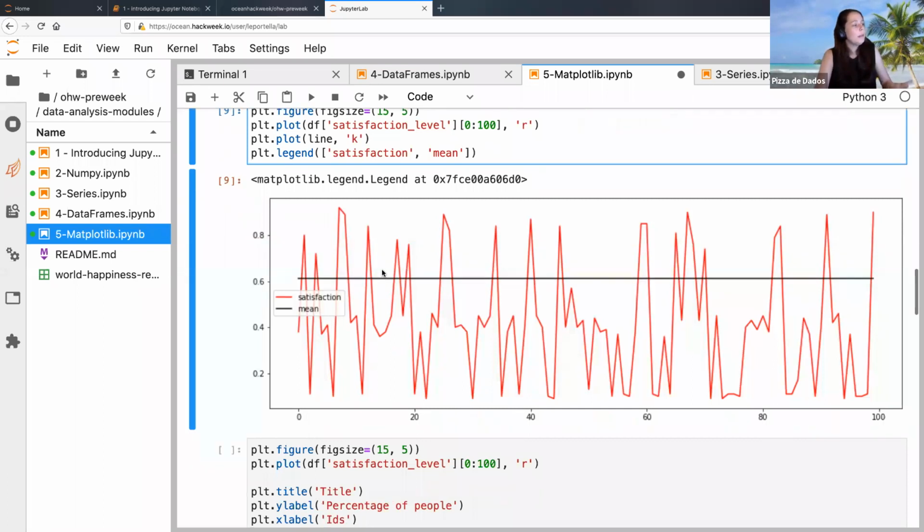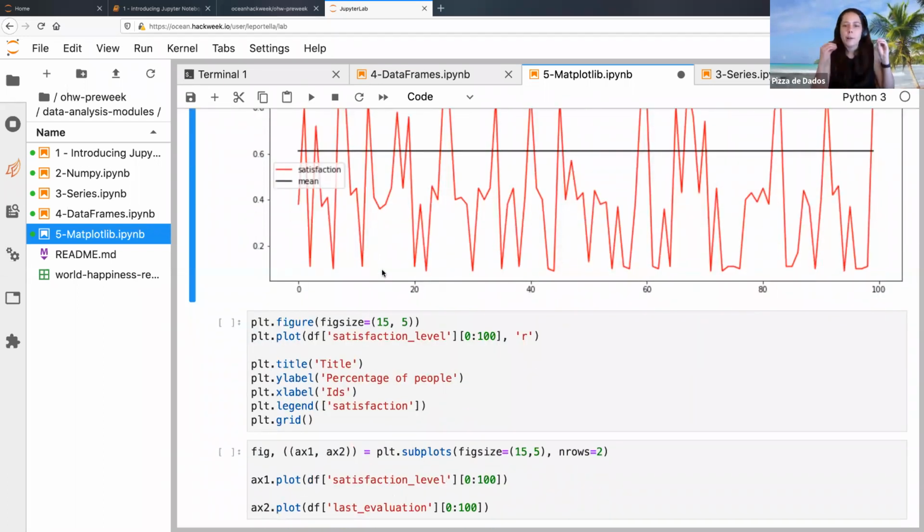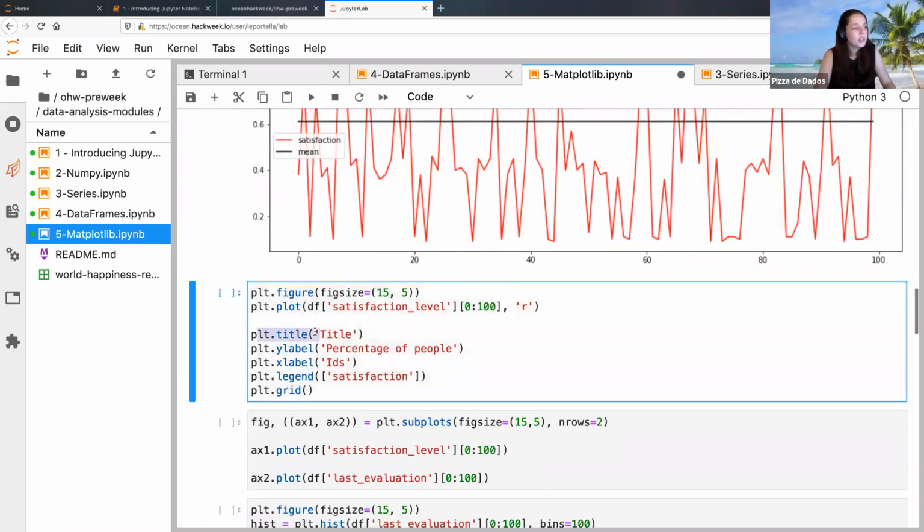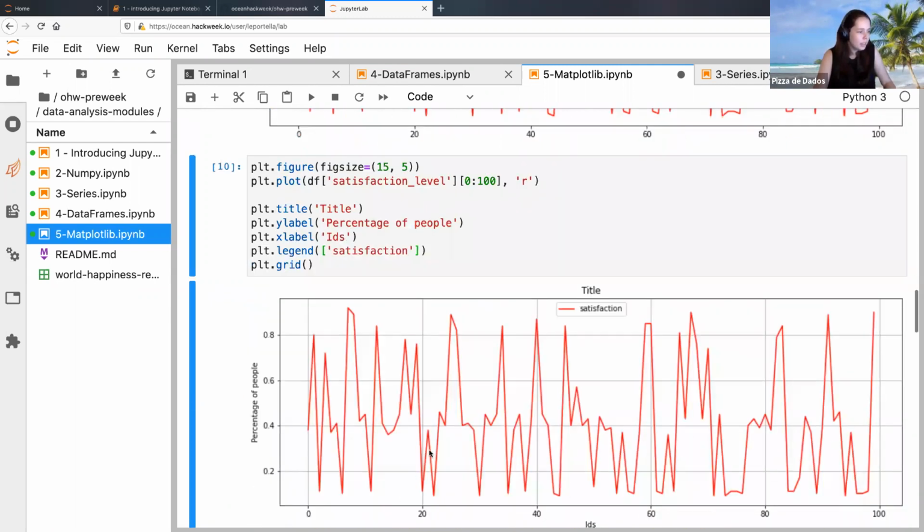Okay, so Matplotlib allows a lot of beautifying it a little bit. So we have here plt.title for title, y label, x label, legend, and grid. Grid is for adding these values over here, you see, this grid. But it's pretty straightforward in terms of like, you can beautify it as you like.